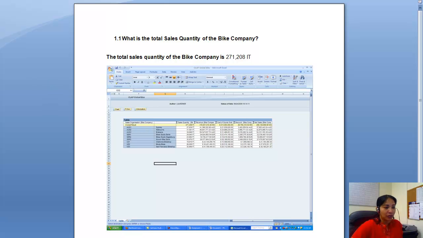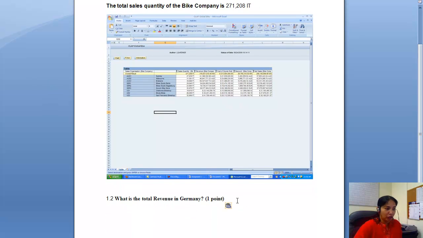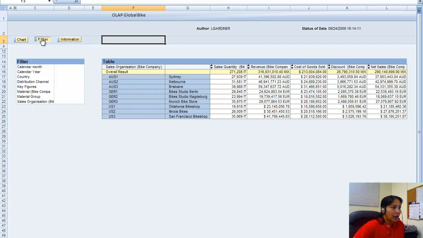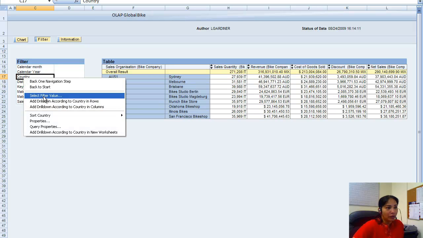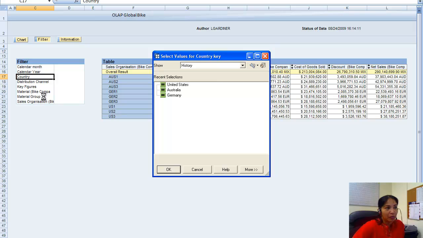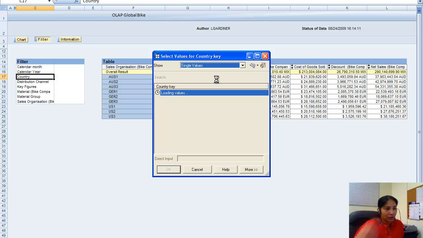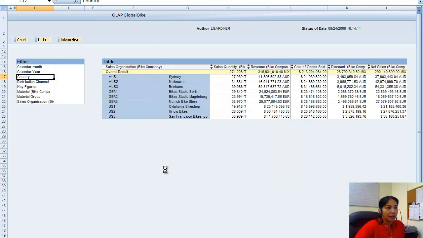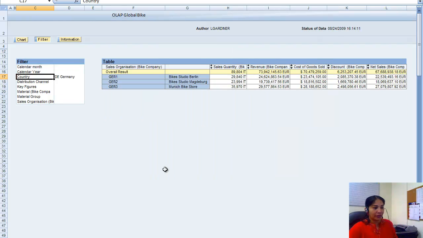Remember, you have to give me the answer and also you have to give me a screenshot. So what is mine now? How do I restrict it to Germany? I go to filter. Okay, I go to country. Right click on country, select filter value. I want only Germany, remember. Go back to single values, okay, and choose Germany. That's all I want. Go to Germany and then run, and you see this is our answer, that I have sliced that information for only Germany.